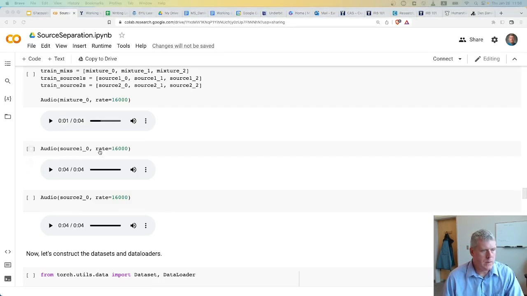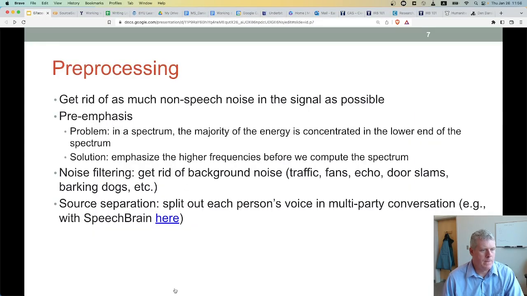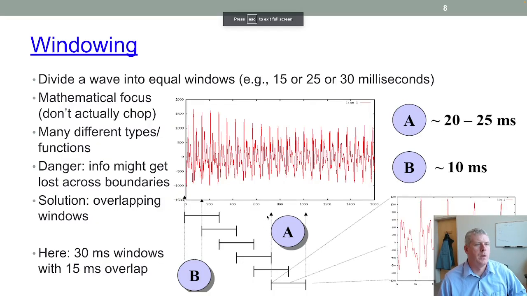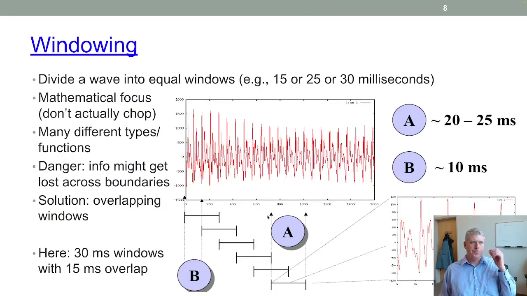So let's see, I'm going to go back to here. All right, so another important part of signal processing is windowing. The idea is that you have a continuous, analog sound that has an infinite number of points that you could look at and analyze at any given infinitesimal point along that sound. That's obviously not possible, so we have to divide it up into windows.